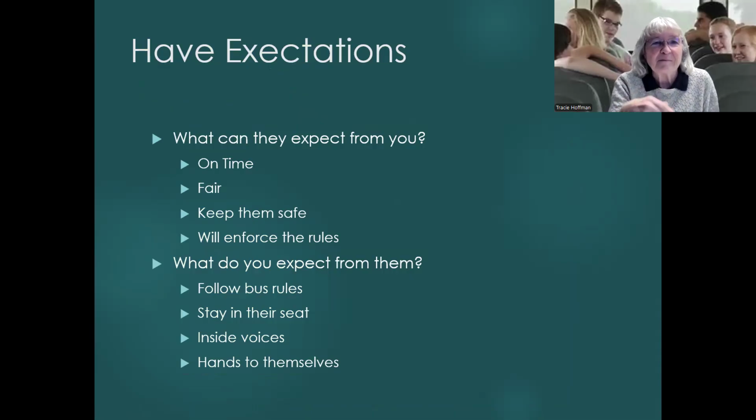First of all, you need to be on time. You need to be fair. You need to keep them safe. And they need to know that you will enforce the rules on the bus. And then you need to talk to them about what you expect from them. And that's to follow the bus rules. They need to stay in their seat, use inside voices, and keep their hands to themselves. And those seem like pretty straightforward expectations, but with the students that we have, age-wise, sometimes those can be really hard.